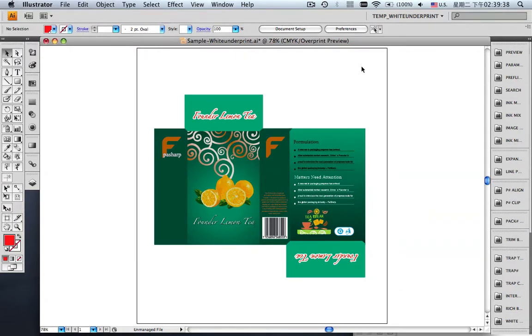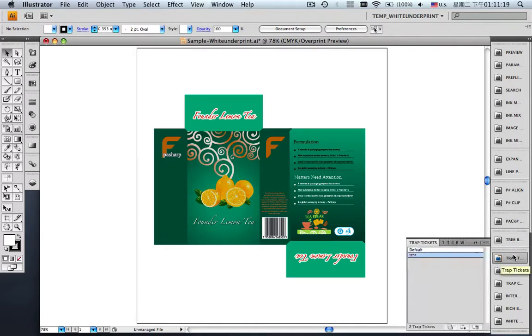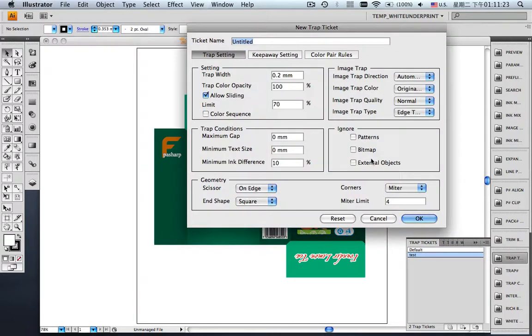We open the trap ticket dialog box, and then you can see the general menu. There are lots of trap parameters, including the trap, keep away settings, and also the trap color pair rules. All of these parameters can guarantee a wonderful trapping effect for your current work.